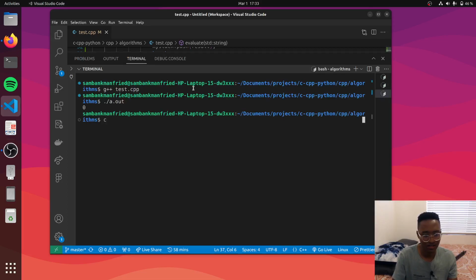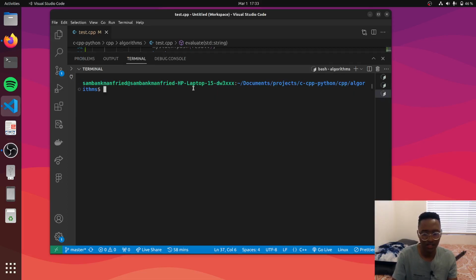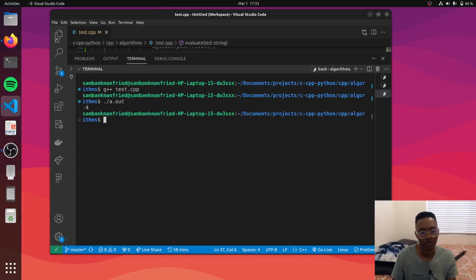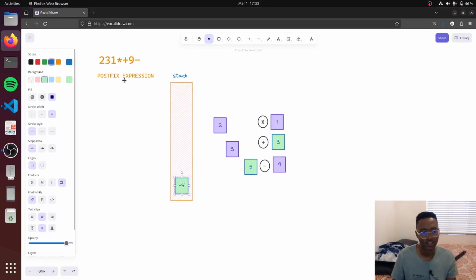So I'm going to clear this out, and then I'm going to compile it in C++. Let me just try and do this. Test.cpp. We're compiling the code. It compiled, and then we're going to run it. And then our answer is -4. And remember, our answer was -4 after evaluating this postfix expression.